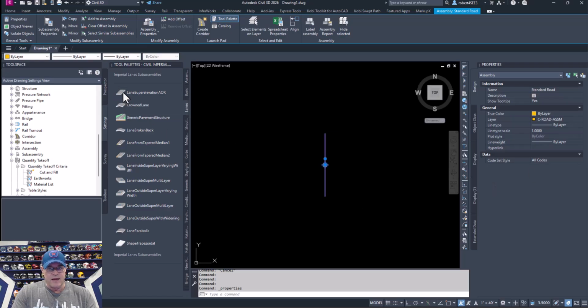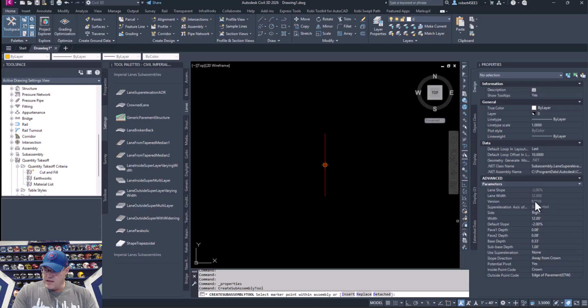Now we're going to click in here for the lane. And over in here, you can see all the properties. So it's going to be on the right-hand side. It's going to be 12 foot wide, at a negative 2%. I've got 4 pavement depths. If I don't want 4, I can always zero one of them out. Here for a pavement depth, it's got 0.08.